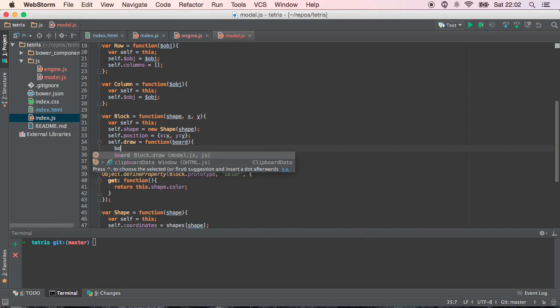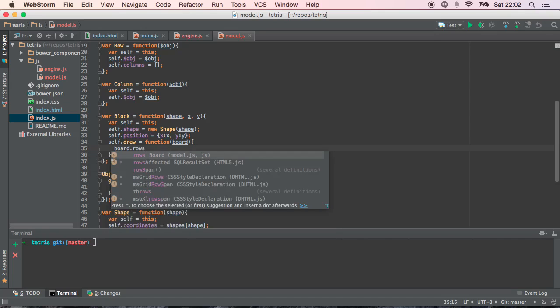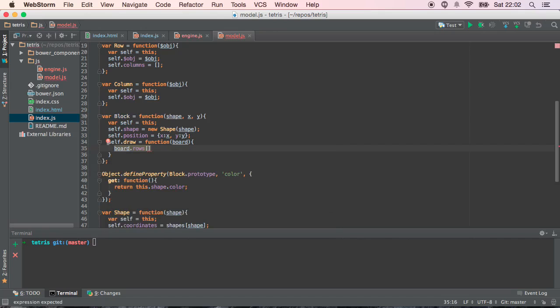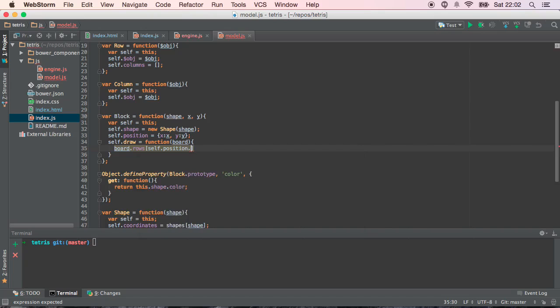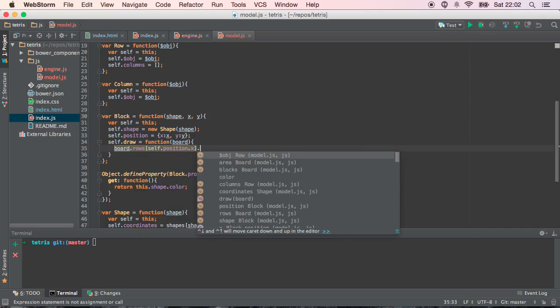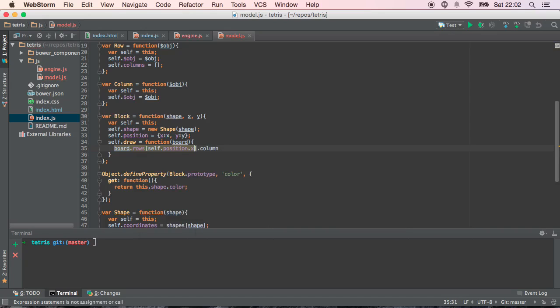Oh yeah, board.rows, and then pass in self.position x, and then dot column. No, columns are y's. Sorry, rows are y's and columns are x's. That's going to be confusing.